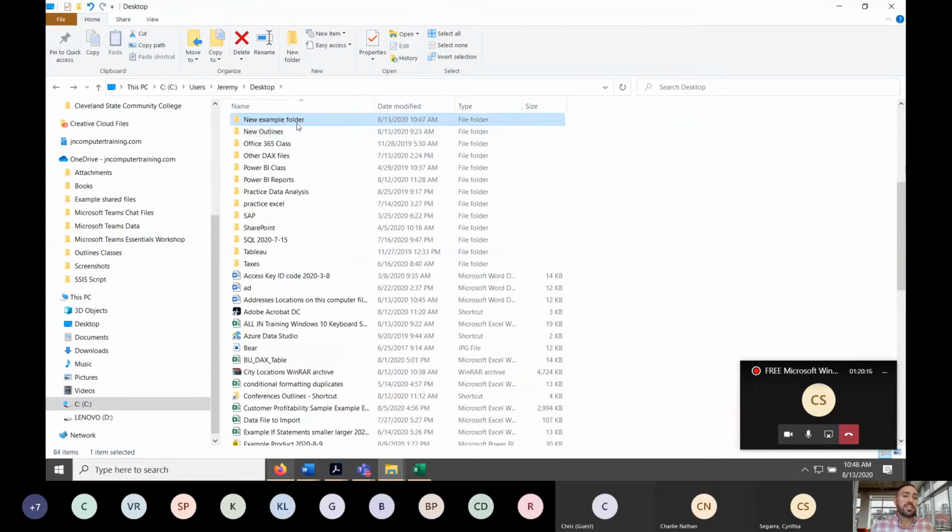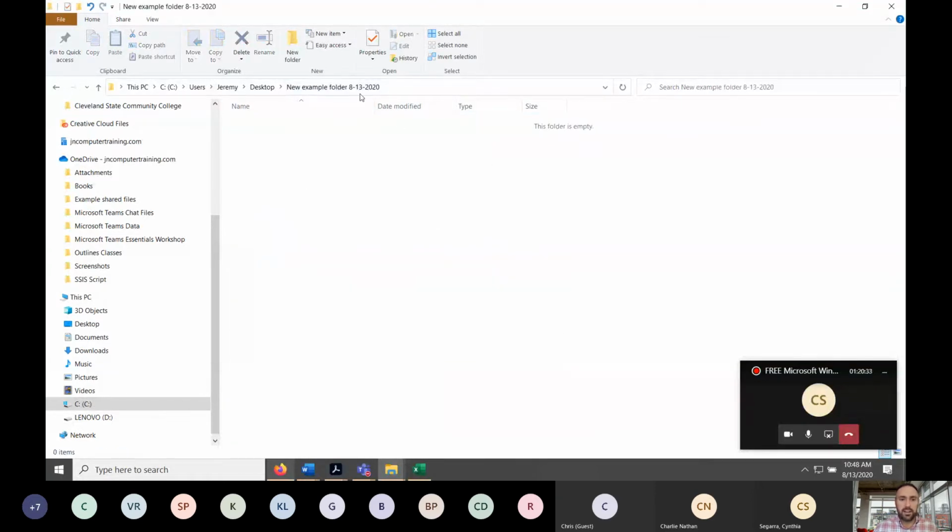Right there. So I can also put today's date in there. That's F2, right arrow, 20, or I could put in however you want to put the date, like 8/13/2020, and enter. There it is. Oh, when I hit enter, it opened that folder.